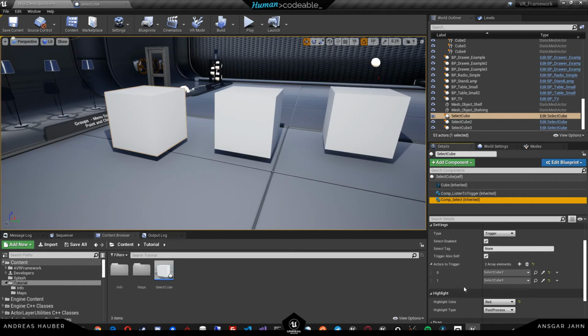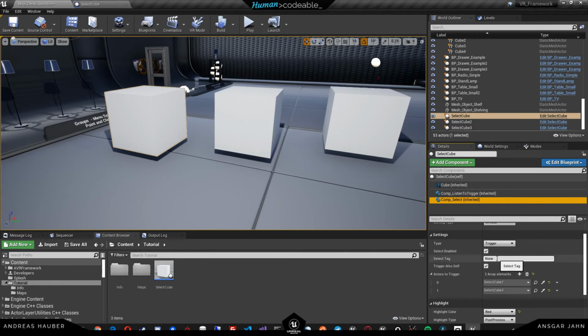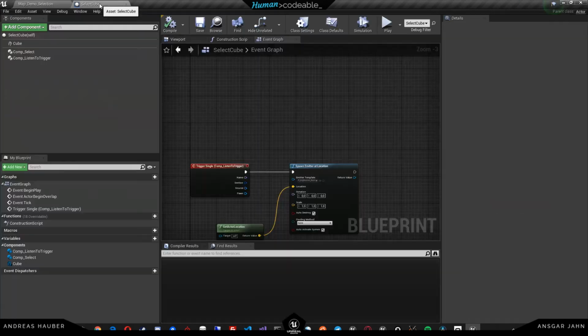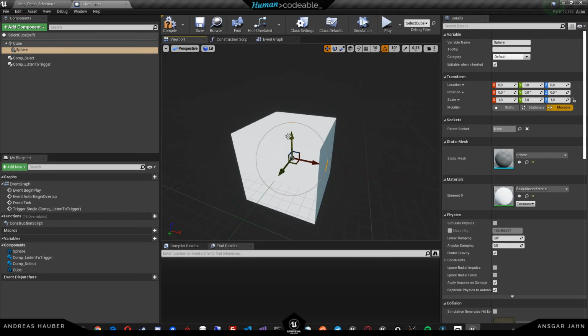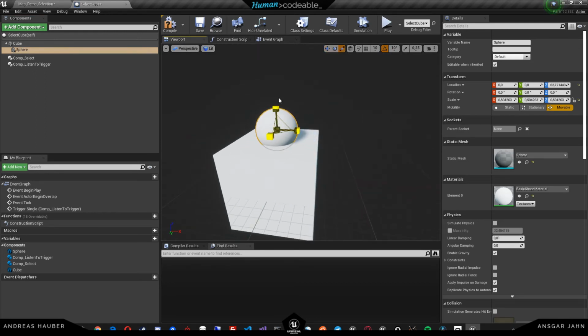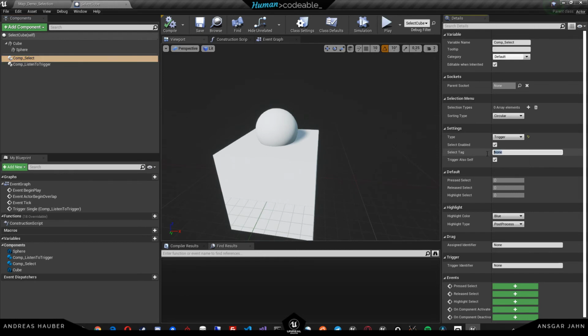Additionally, for the highlight component, you also can specify the select tag. So for example, let me show you that quickly on the cube itself. If this cube, for example, would consist of different meshes, let's put a sphere on it. Make that sphere a bit smaller. And now I would set the select component to be only interacting with components of these tags. For example, they should use the select component tag one. So we know it's a very unique tag.